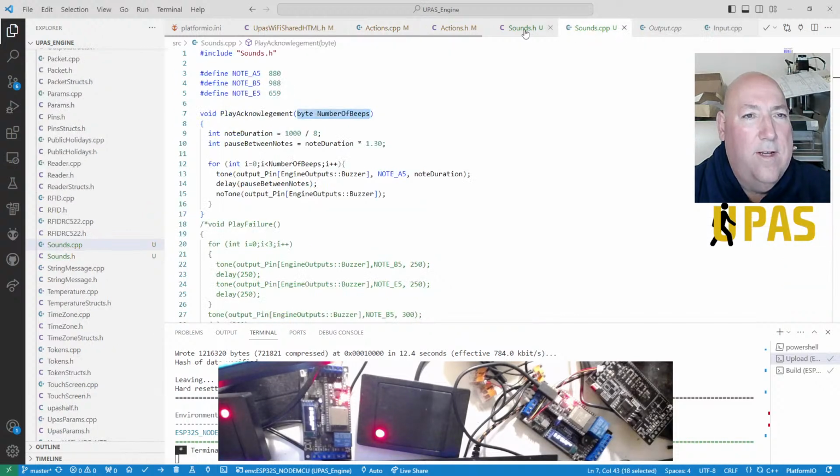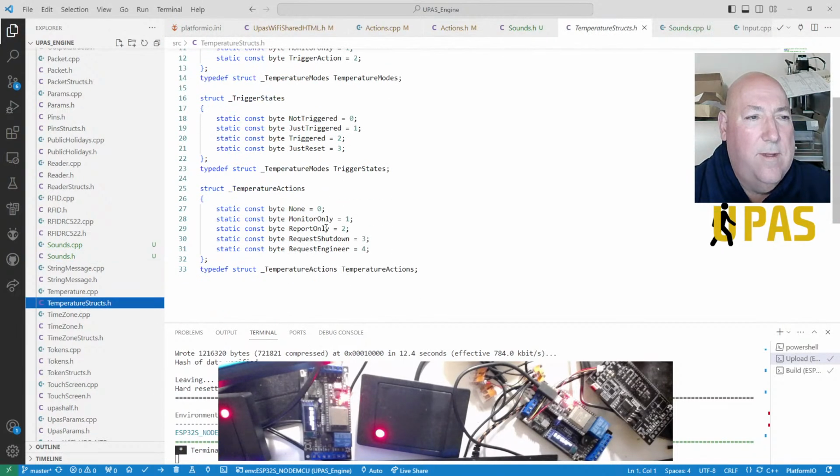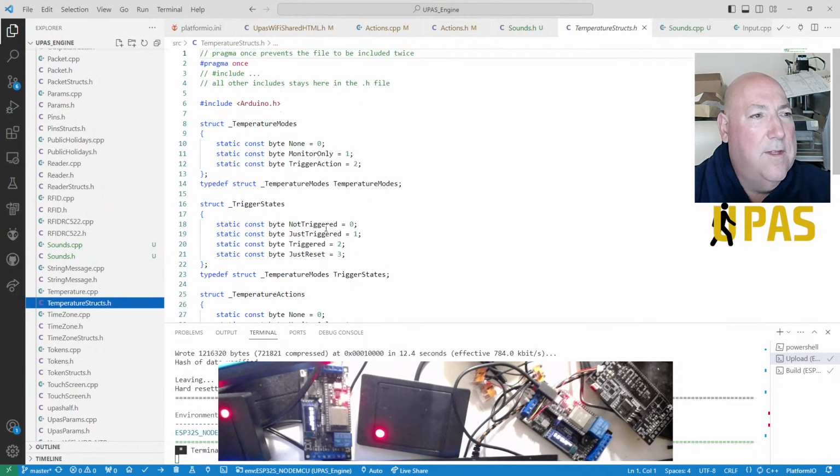I suppose you could create a struct for that. We could create a struct. Shall we do a struct? Yeah, why not? Let's do a struct. Okay, let's find our temperature struct. That's a bit big, isn't it? Oh, it's okay. Right, so we're going to do a struct. Let's do a struct.